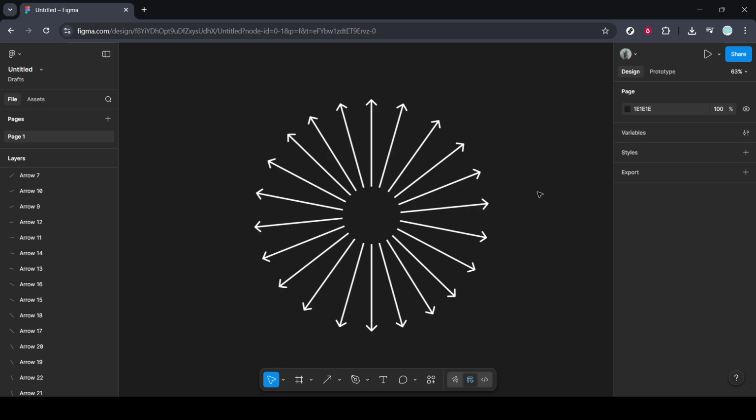Experiment with different initial rotation angles to adjust the number and spacing. And there you have it, a perfectly formed circle of arrows for your Figma designs.